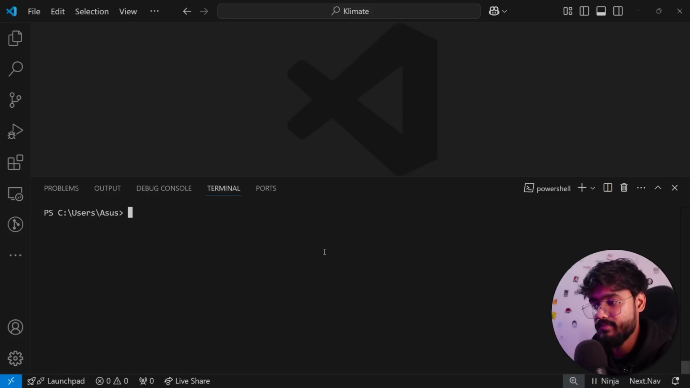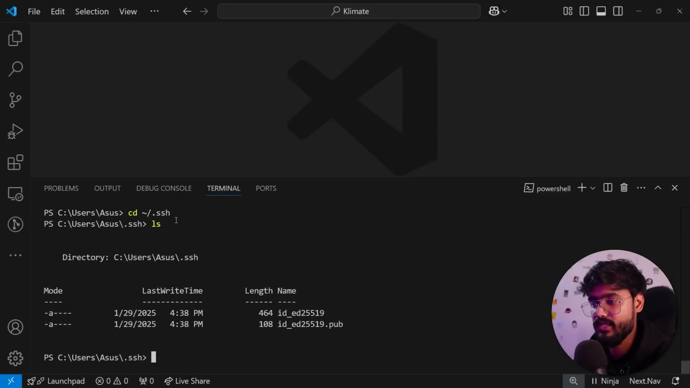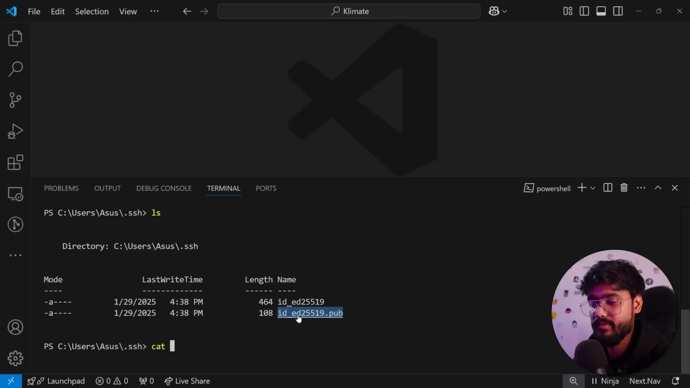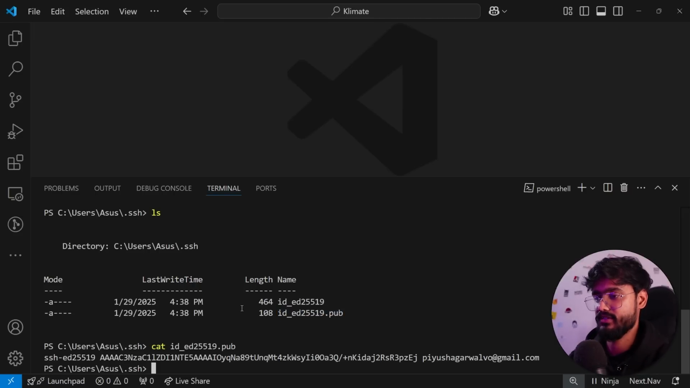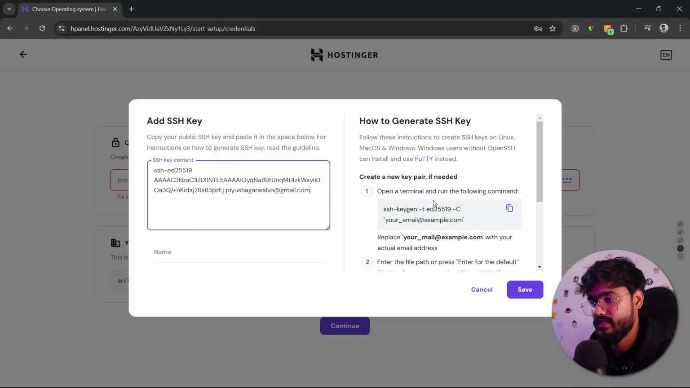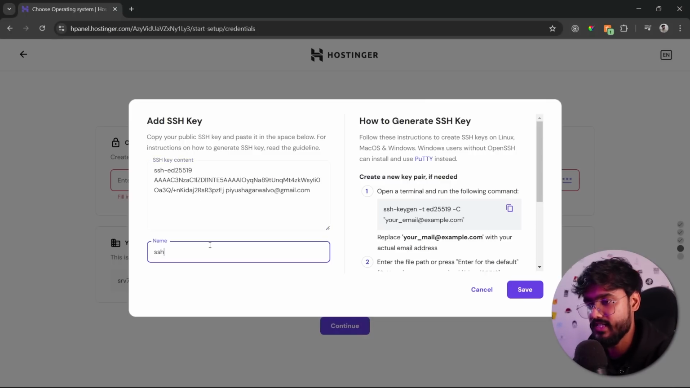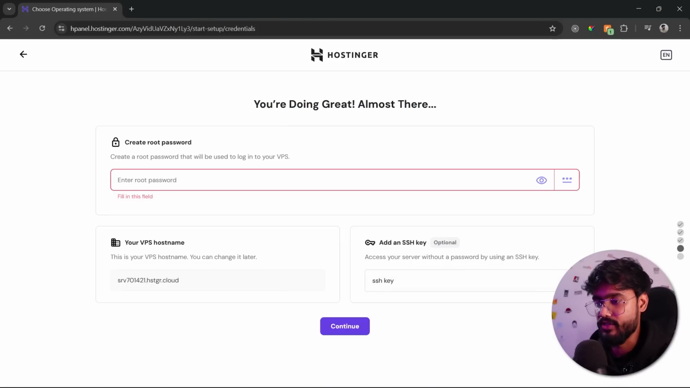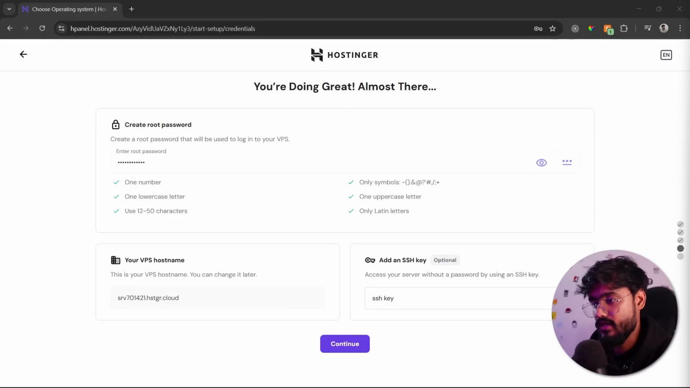So I need to simply do cd .ssh, press enter. And over here, press ls and you will see this file right here, right? So to open this file, I'm going to say cat and then the name of the file, just like this, right? So now let me just copy all of this content over here and paste it here. And let me just name it something. And yeah, that is all we need to do. Now we need to provide the root password over here as well. So now click on save and continue.